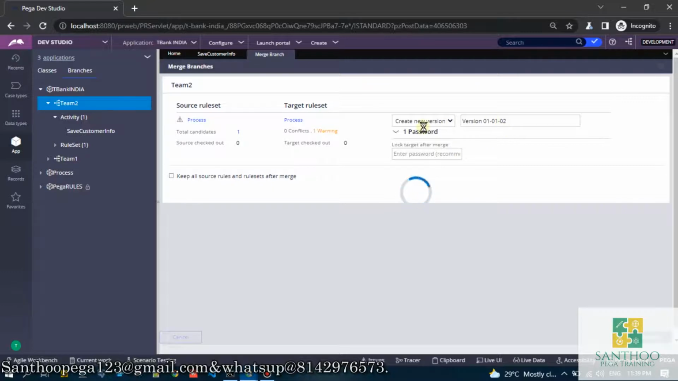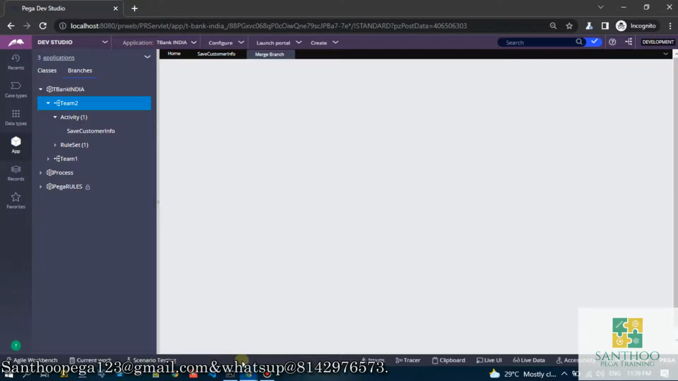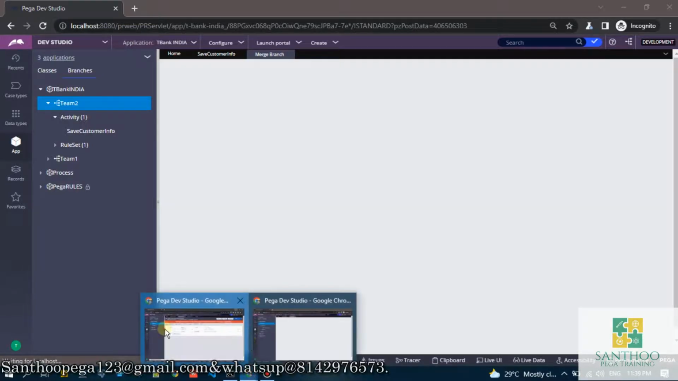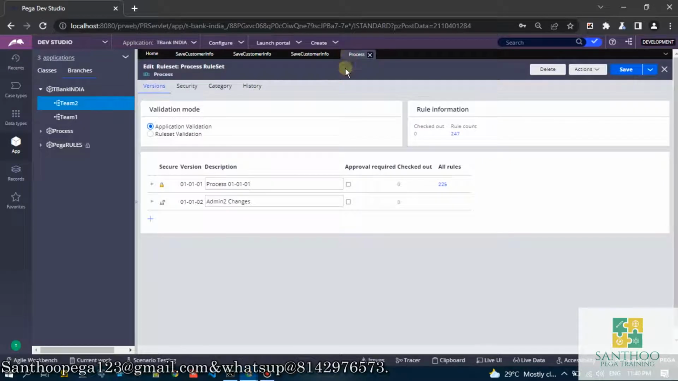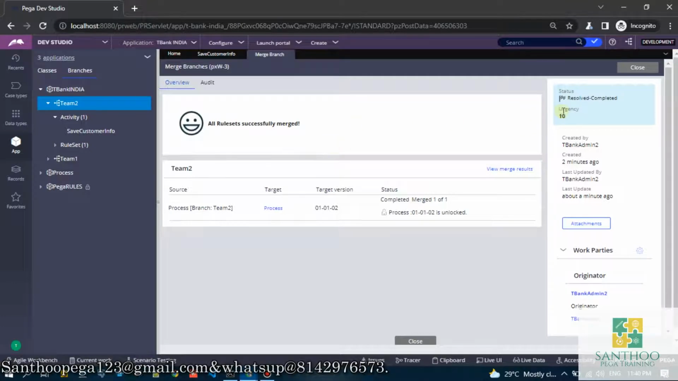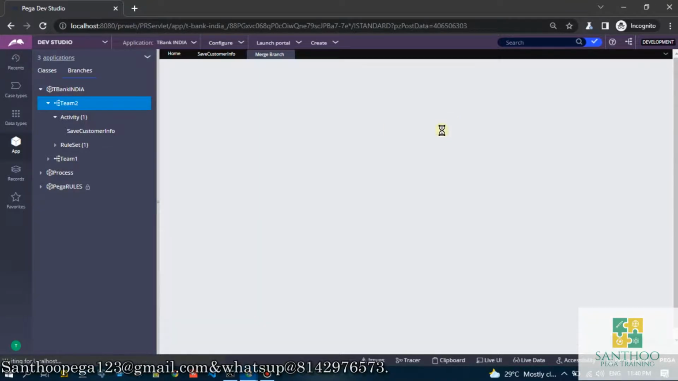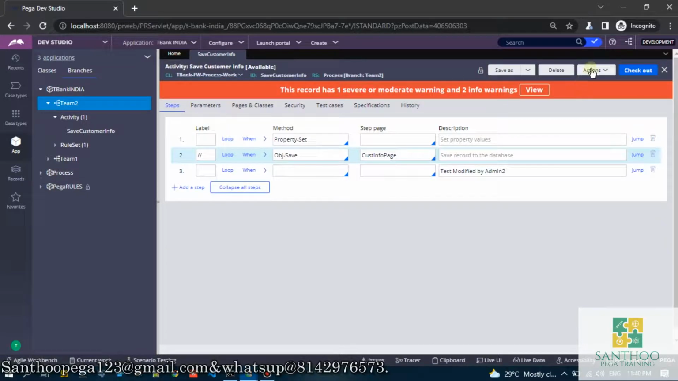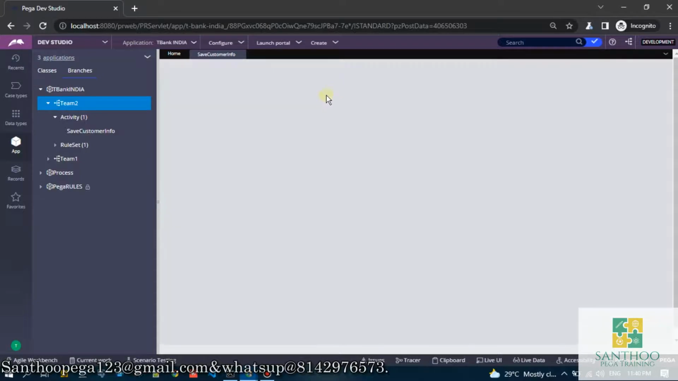This is one more to the branch. Okay, we created one version right here. Oh no, no process. Okay, so it is successfully merged. Okay, close it. So now right click here and refresh. So this is what was deleted from the branch right now.